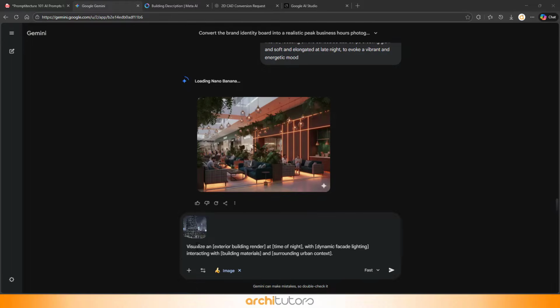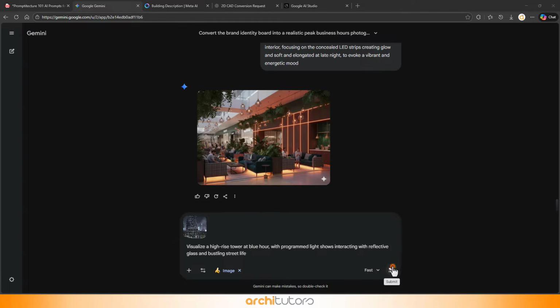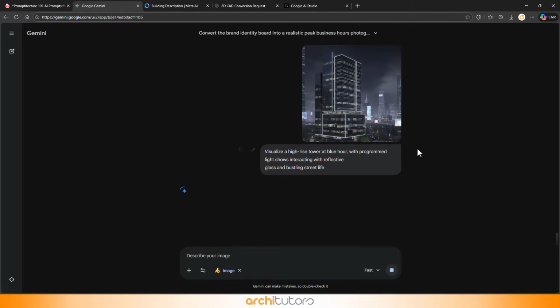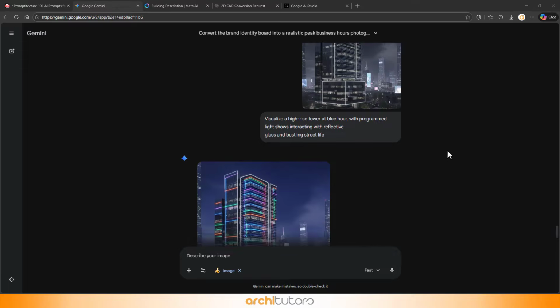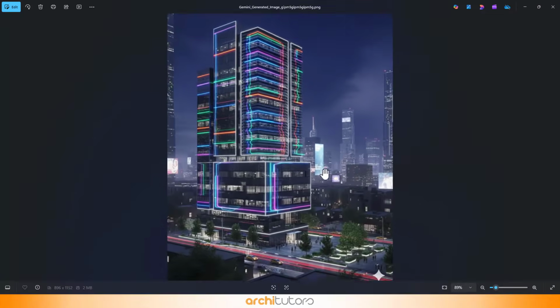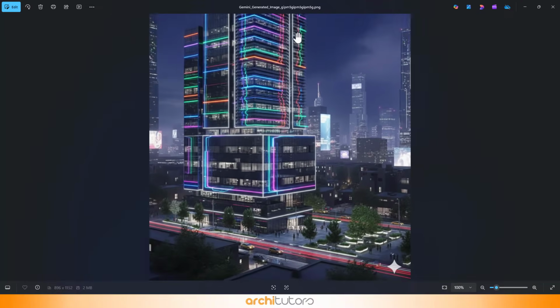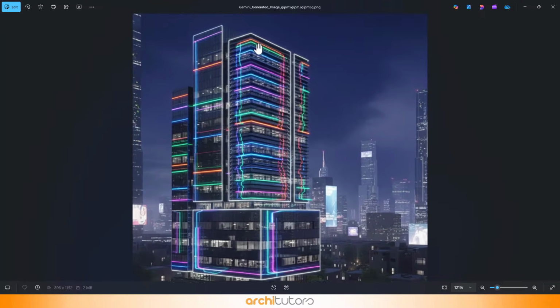My final prompt reads, "Visualize a high-rise tower at blue hour, with programmed light shows interacting with reflective glass and bustling street life." The result is magnificent, a vibrant, photorealistic render that captures the energy of the city. What would normally take me hours to create manually, AI delivers in seconds, making architectural lighting design faster, more flexible, and more inspiring than ever.